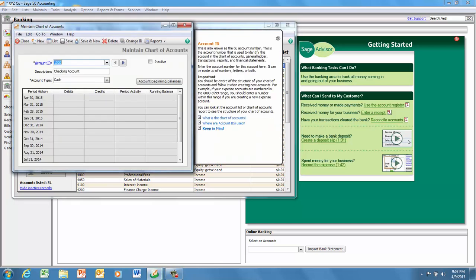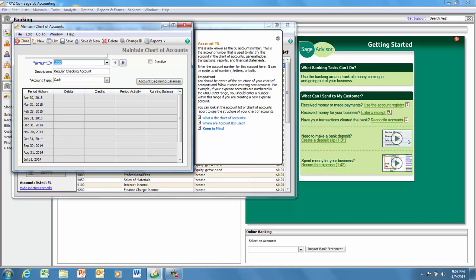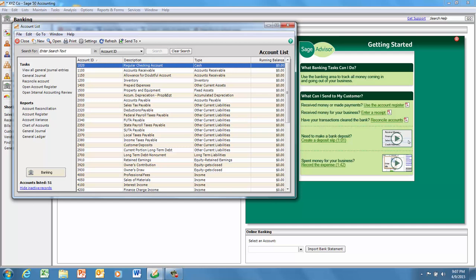I leave the account ID the same, but I'm going to go ahead and call it regular. I can just change the name. And then I say save. Okay, that changed the name. Now maybe I want to add a payroll checking account.